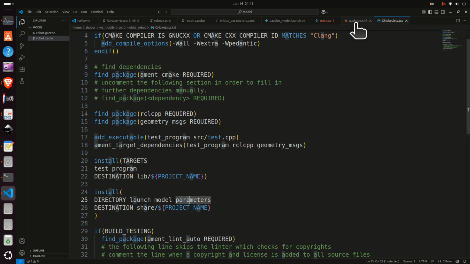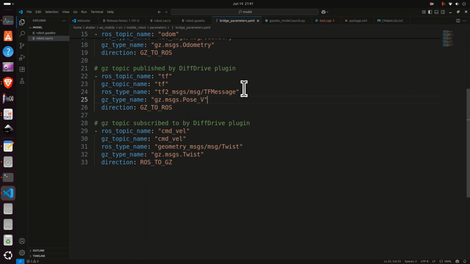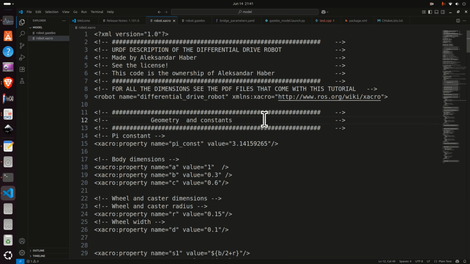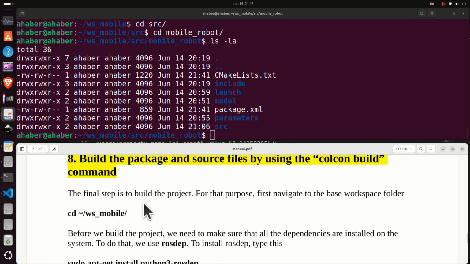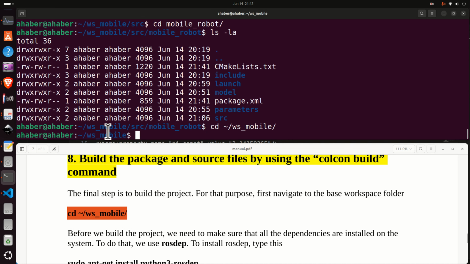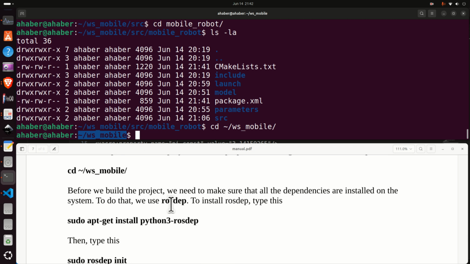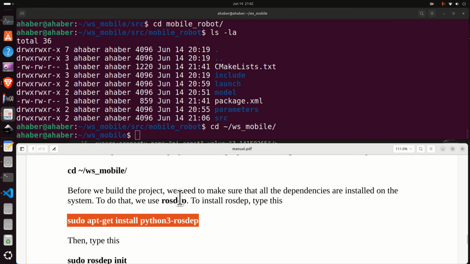So let's save this file, let's save package.xml, let's save test.cpp as well as all the other files, and proceed further. The final step is to build everything and to run our programs. For that purpose, remember to always go back to the base workspace folder. That is to go over here. Inside of this base workspace folder, we will run the colcon build command. However, before we run this command, we have to make sure that all the dependencies are being installed before we build.